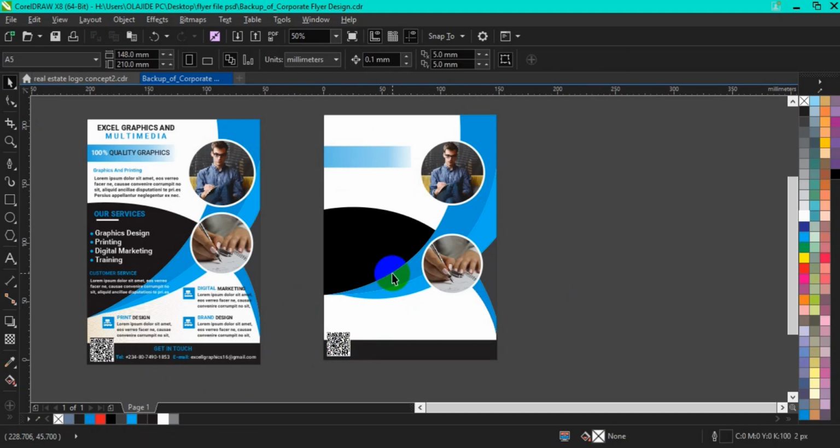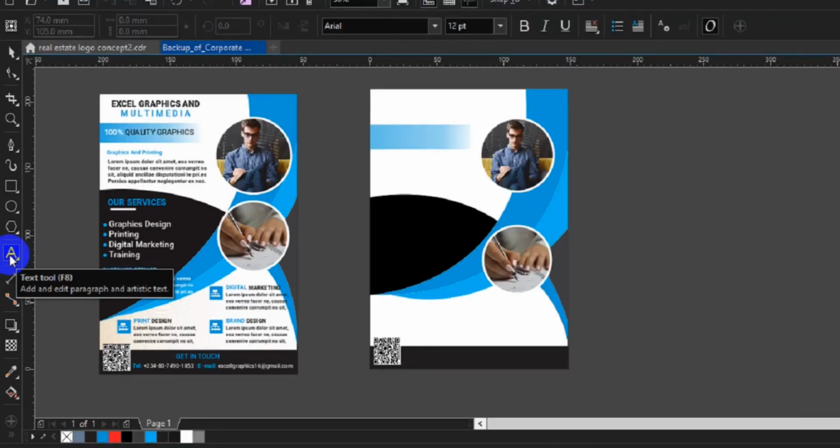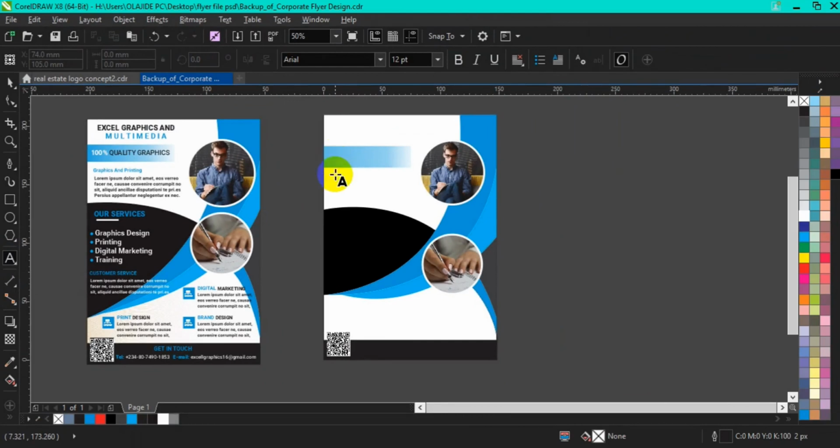Good. So the next thing I'm going to do now is to start to type on my flyer. All you have to do is to go to your tools bar and select Text Tool. Having selected Text Tool, then you come here and start to type your text. So I'm starting from the company name, Excel Graphics, and multi.